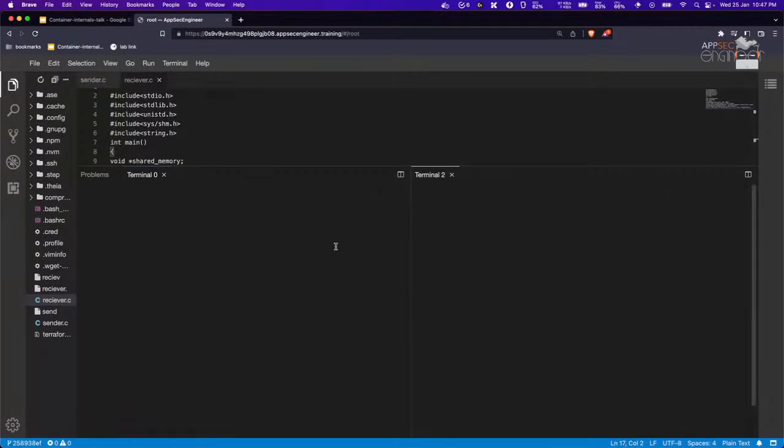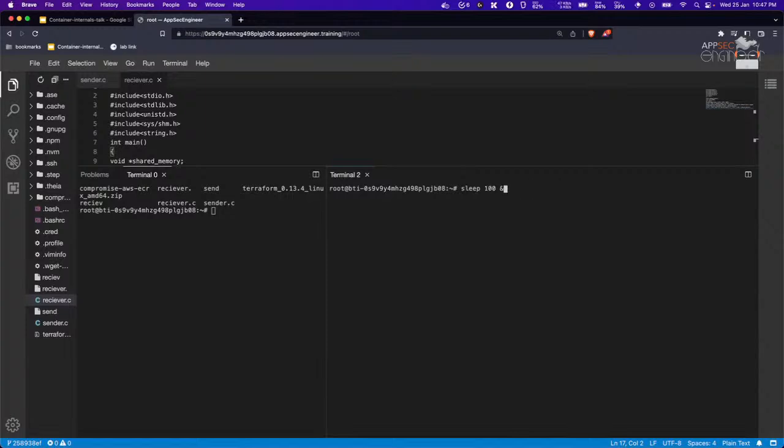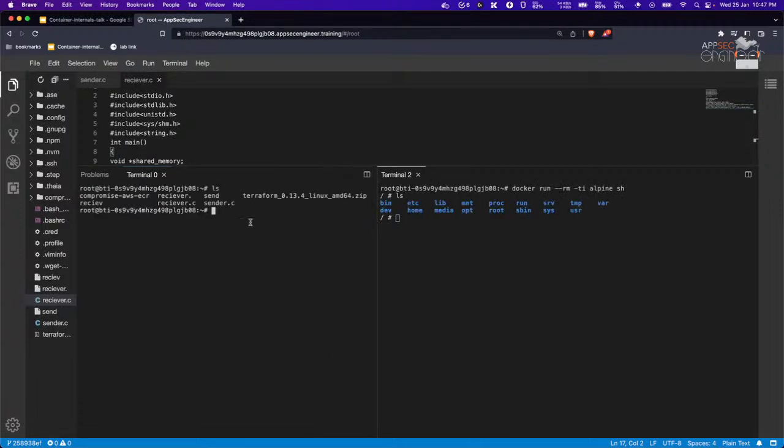Let's see whether it is the same case in a container. Similarly, I am going to run a Docker container. If I do ls, I can see only the file system present in the container. I cannot access the file system present in the host. In order to solve this problem, we are going to use a Linux tool called pivot_root. Using pivot_root, we can change the root mount point.